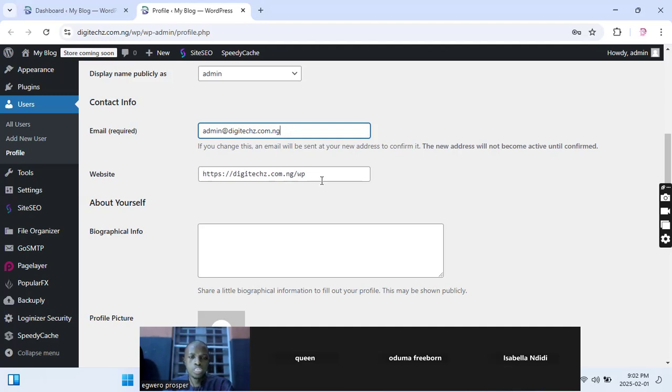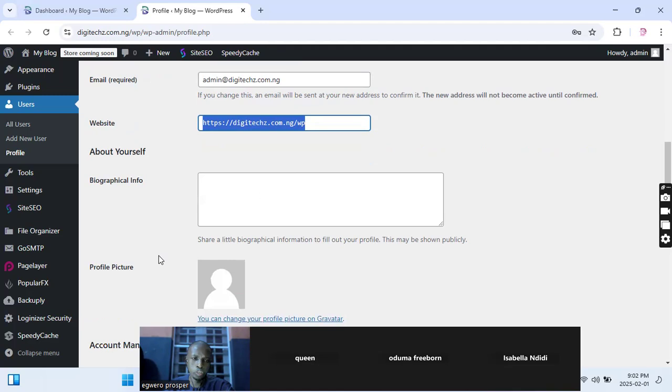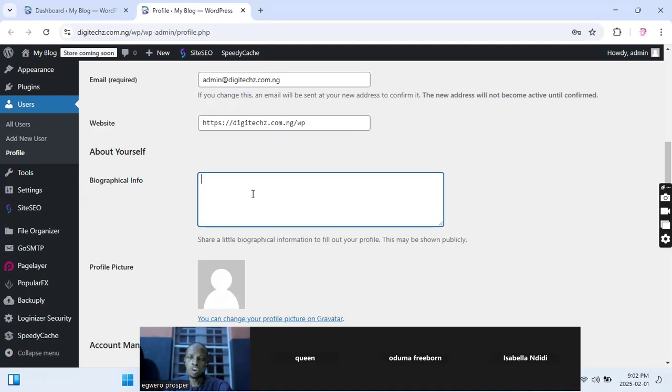All right. So this is your website URL. In case you forget your website URL, this is it. So from your user, you can get it. Then about yourself, your biographical information. You are expected to say something about yourself, because this will give the users of this website some confidence that you have nothing to hide.